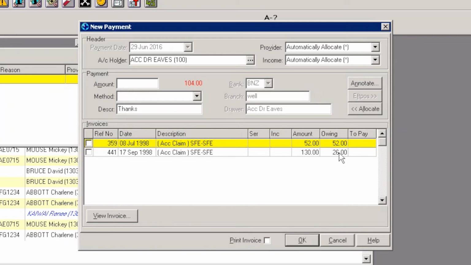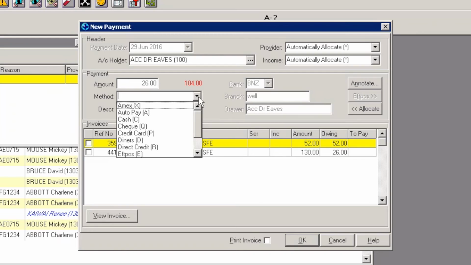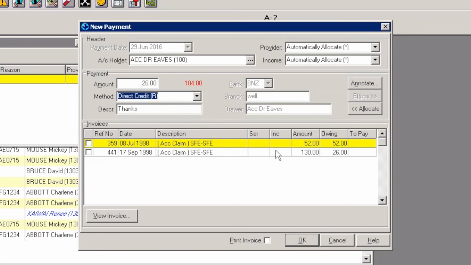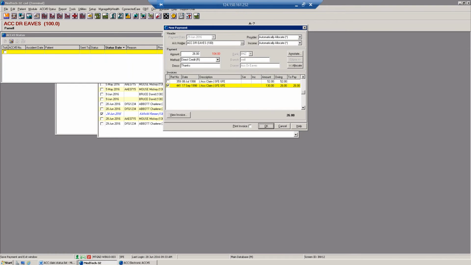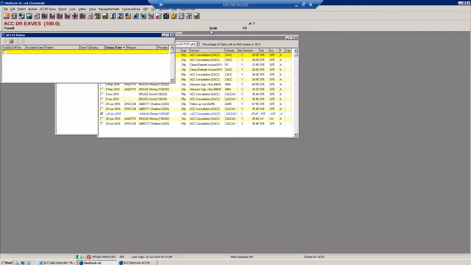So let's just say ACC has paid us $26. What you need to do is put $26 in the amount section here, and for the method, you could say it was by direct credit because they usually pay you directly. And then you would allocate that $26 to the claim. So I would click on this and press OK, and it's basically linking the two together. And you'll notice now Dr. Sam Eves just needs $78. So that's how you go about paying a claim.